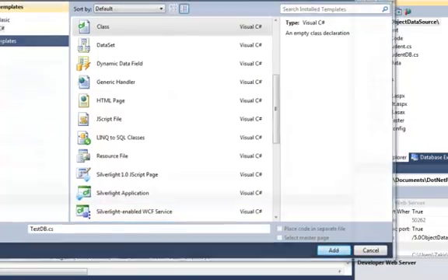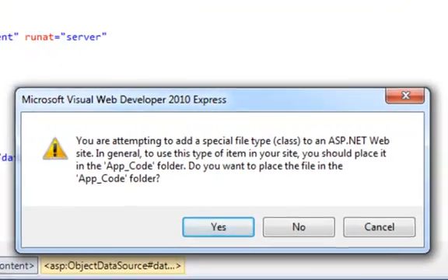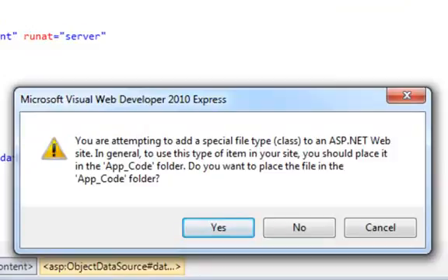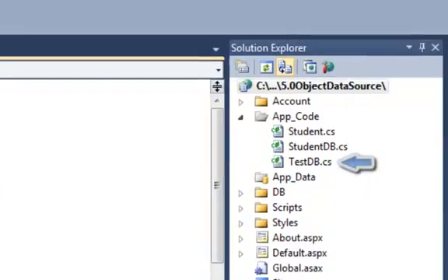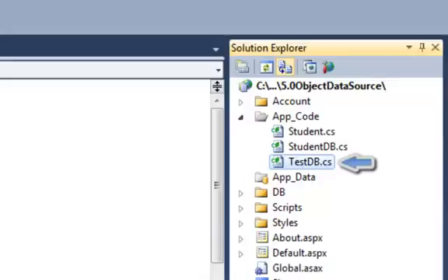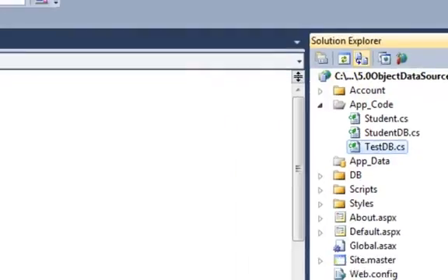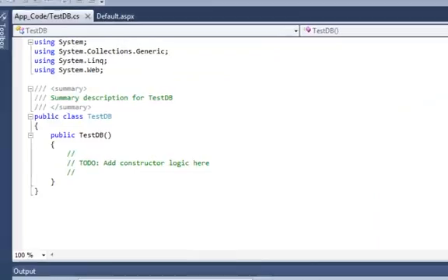When I say add, Visual Web Developer prompts me saying that you are attempting to add a special file to an ASP.NET application. In general, we need to add this to the app_code folder. Do you want to place the file in the app_code folder? If I say yes, this class file gets placed in the app_code folder. This way in your website, all the code files are maintained for you under one particular folder. So let us look at studentdb.cs. We added studentdb.cs in a similar manner.